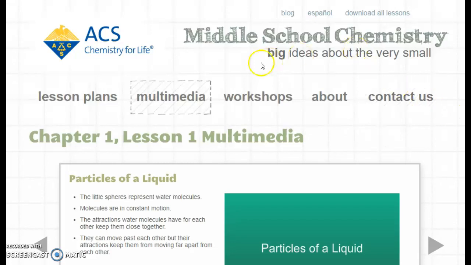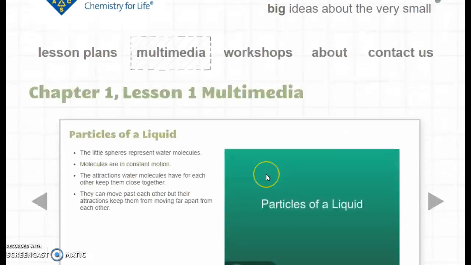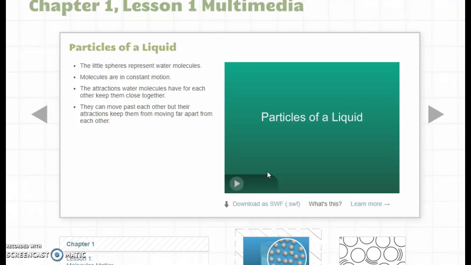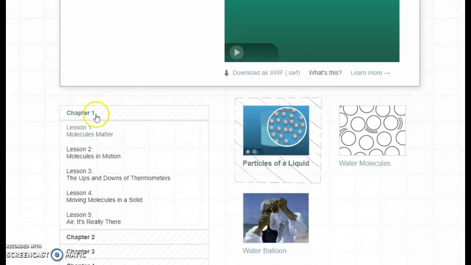The first thing you might see is middle school. I know it says middle school, but this actually hits exactly what we need, and that's why we're going to be using this lesson. It has some really nice multimedia, which is sometimes hard to find for our first couple units in chemistry. So today you're going to do chapter 1.